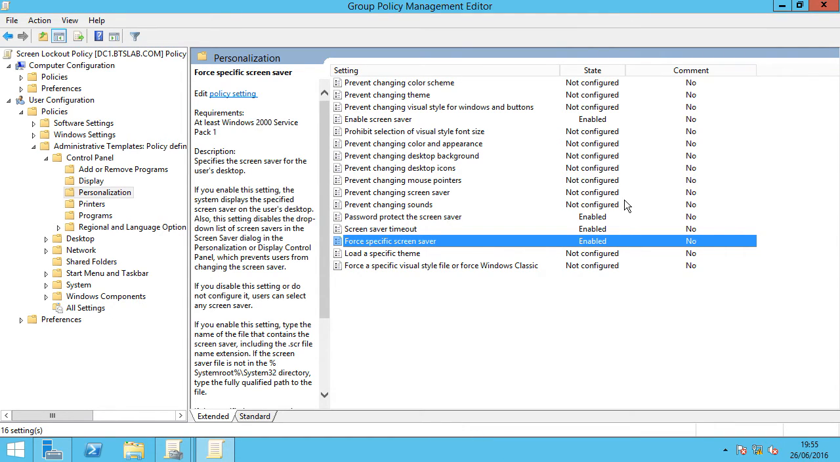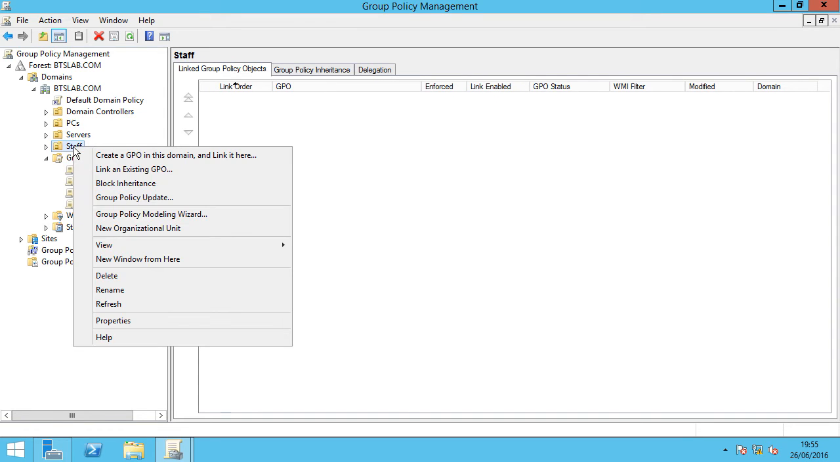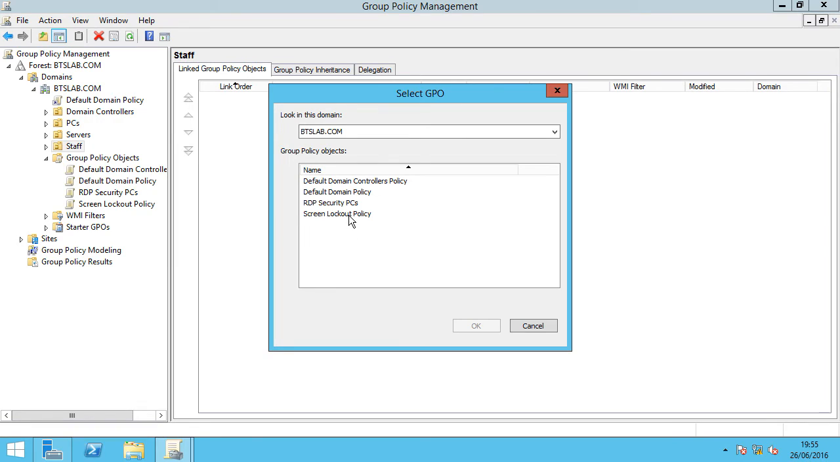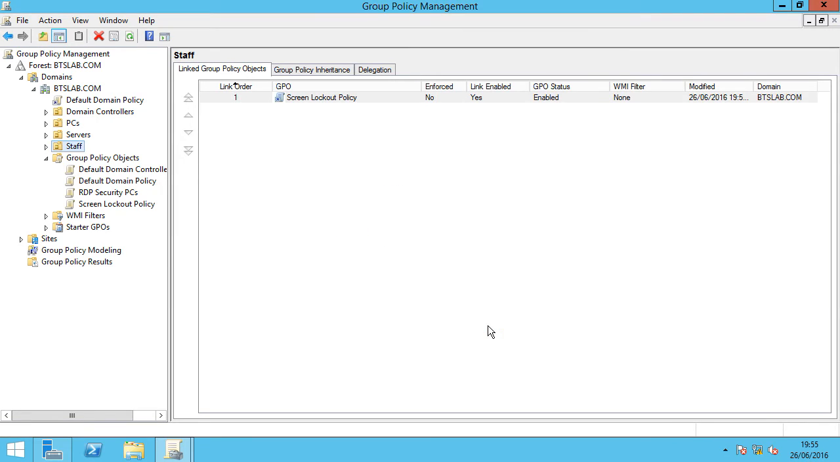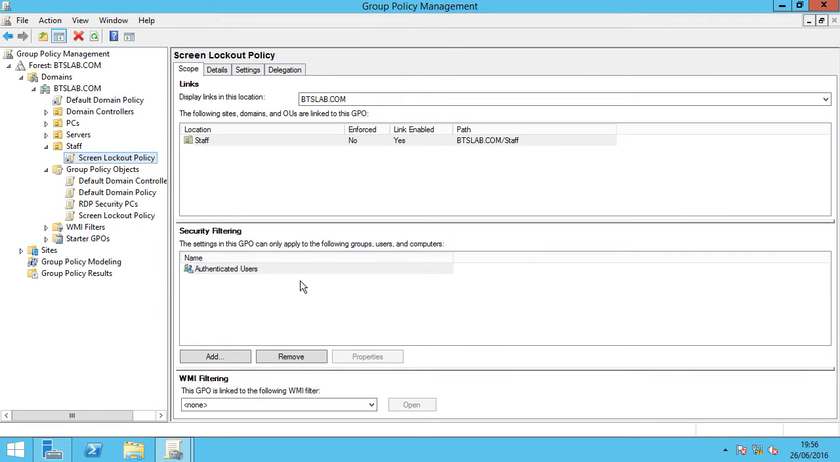So we can go ahead and close down the group policy editor. And now we're going to link the group policy object to our staff OU. So just selecting the staff OU, right click, link an existing GPO, and we're going to select our screen lockout policy. Now as this is a user specific policy, it's going to apply at the staff level and it's going to apply to all authenticated users.